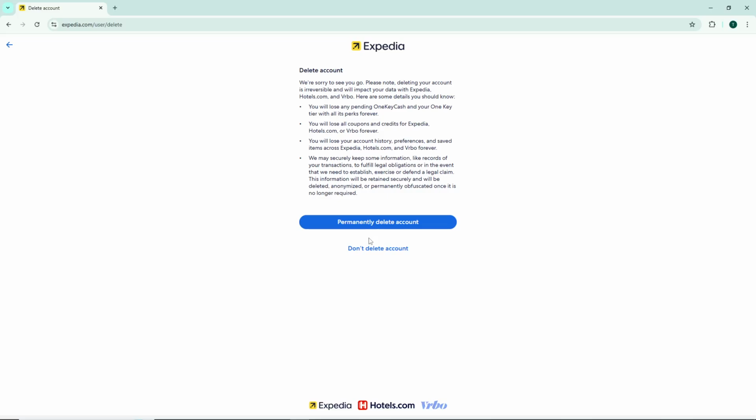Next, you'll be brought to an information page that outlines what deleting your account means. This page typically explains that your data, bookings history, and saved preferences will be permanently removed. Once you've reviewed this information, click Permanently Delete Account. This is the critical step that confirms your decision to close your account.